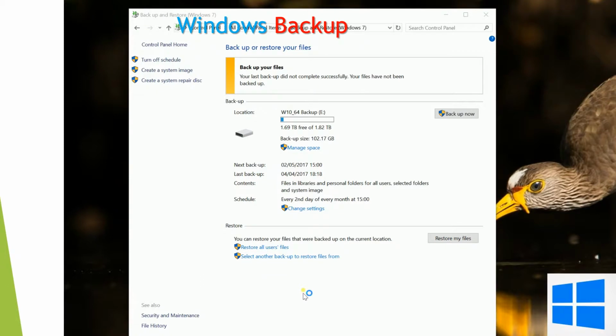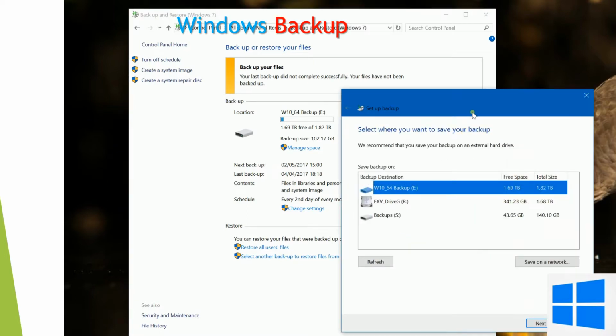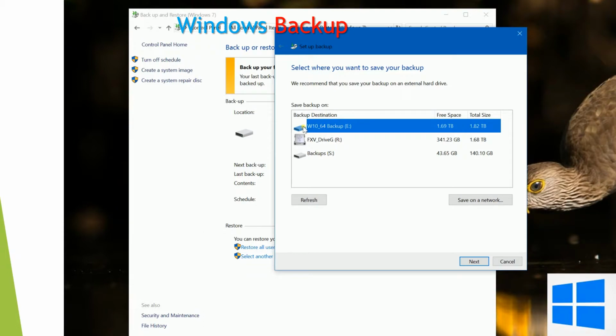Right, we're now going to change some settings for our backups. First of all, we've started from Control Panel and Backup and Restore your files. It's still called Backup and Restore Windows 7, so don't worry about that. But anyway, as you can see, I've set a schedule on there for the second day of the month. But in here we can change some settings as to what we want to back up. So this is asking us where we're going to do our backup. I've got a 2 terabyte drive with plenty of space on it, so we're going to select that one.